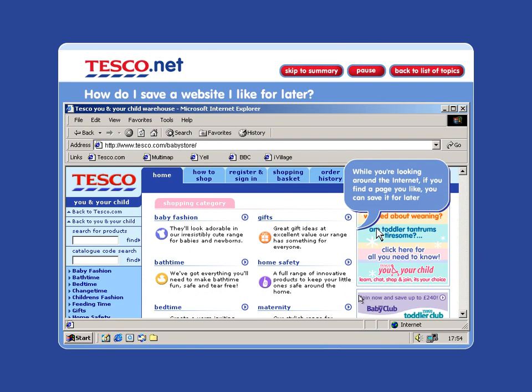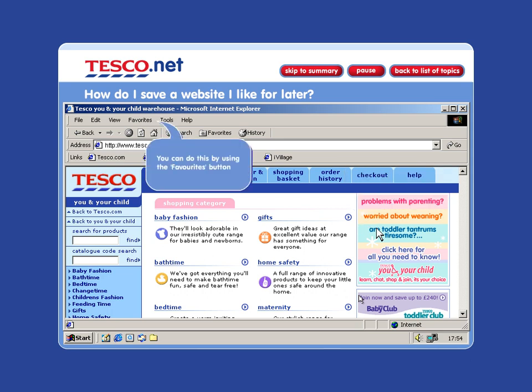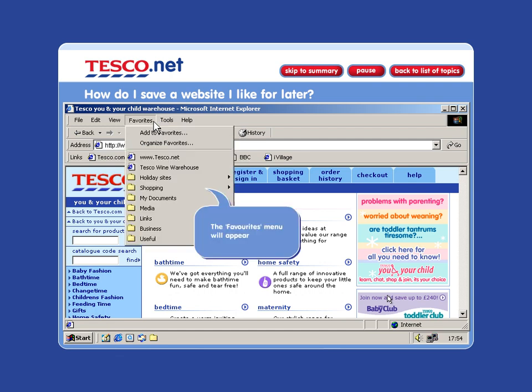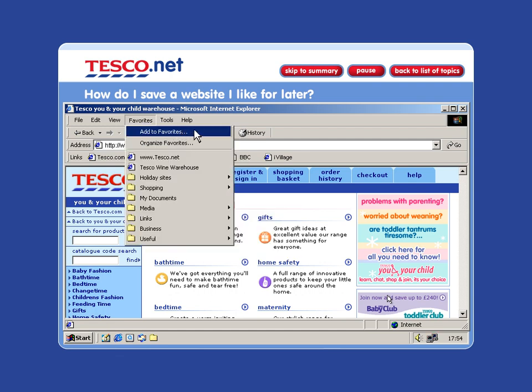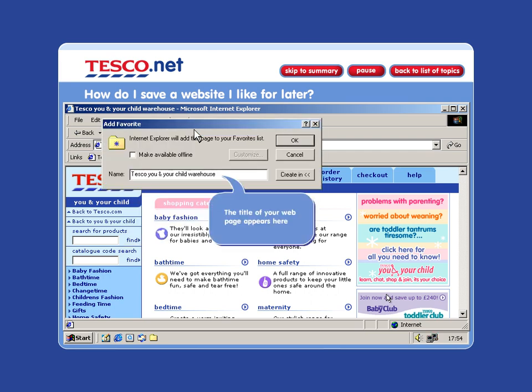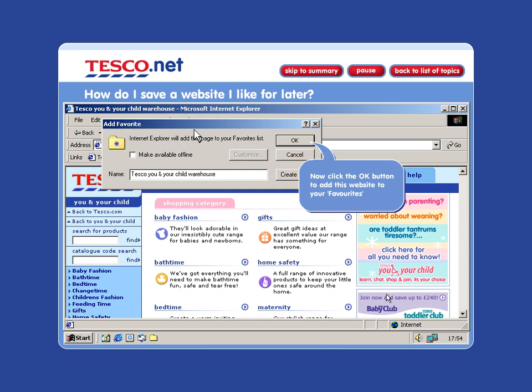While you're looking around the internet, if you find a page you like, you can save it for later. You can do this by using the Favorites button. When you find a page you want to save, click on the Favorites button here. The Favorites menu will appear. To add this website to your Favorites, click on Add to Favorites from this menu. The title of your web page appears here. Now click the OK button to add this website to your Favorites.